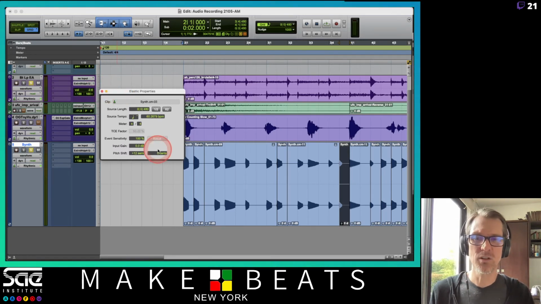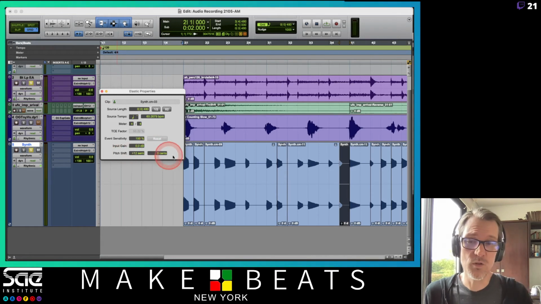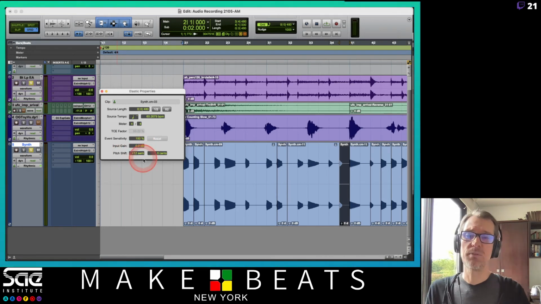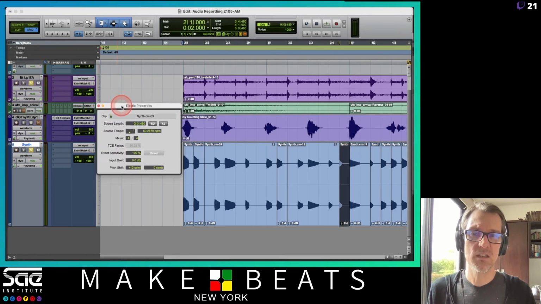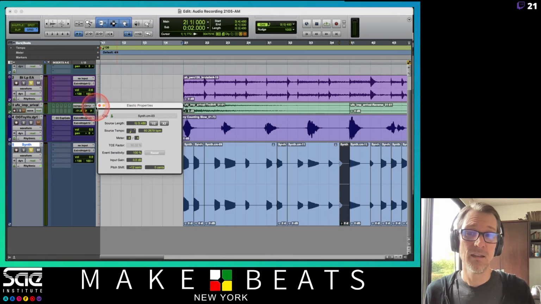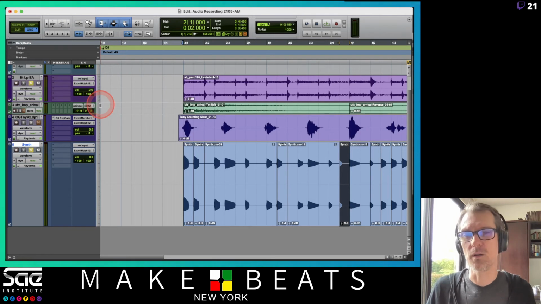This is something that people don't generally do with Pro Tools. I see more people using pitch shift things in Ableton Live because this Elastic Properties menu is a little bit hidden in Pro Tools. It's not something that's super easy to get to. It's easy to get to if you know where it is. All right, so we got that there.